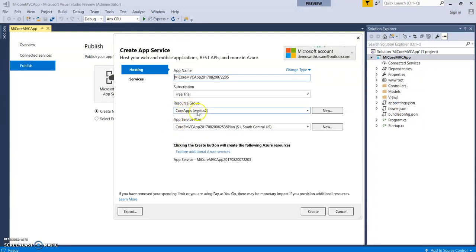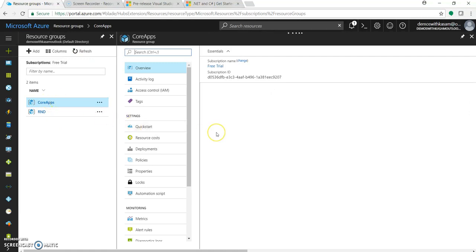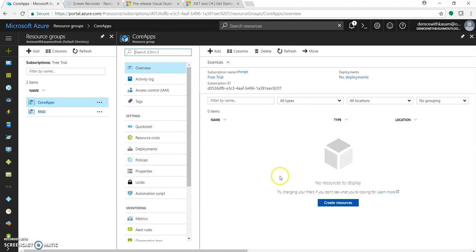This is the resource group which I have created in my web portal, and we can have a look over there. This is the resource group. A resource group is a logical grouping of all Azure resources which are deployed and managed. So this is the core apps group, and as you can see, it doesn't have any Azure resources as of now.